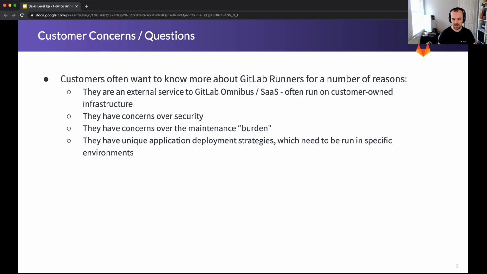They also sometimes have concerns about the maintenance overhead of running these GitLab runners. How hard are they to install? How hard are they to upgrade? How much time and effort is it going to take their team to look after them?